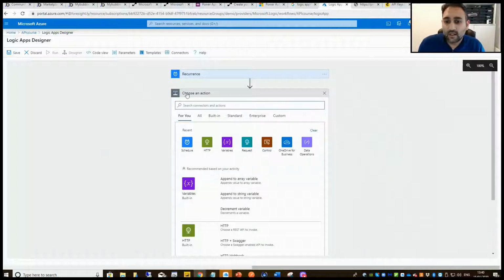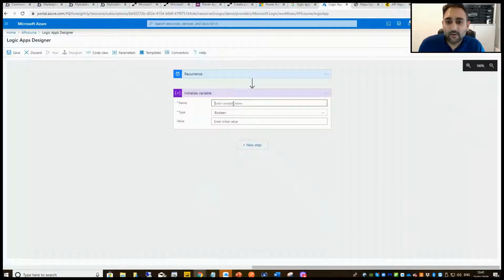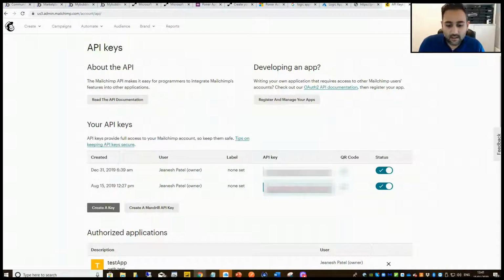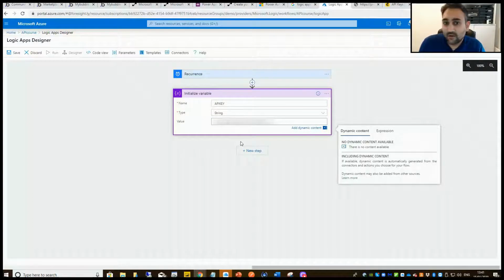I'm going to click new step, and select an action. Now, just to save myself from copy pasting, I'm going to create a variable in here. So click variable, initialize variable, and I'm going to call this API key. I'm going to set this as a string, and get my API key that I had earlier, go back into my Logic App, and paste it. So now we can just use API key as a variable. In the future, if you want to change your API key, you don't have to go through all this and work out where to change it. You can just change it inside this variable, and that's it. Makes your life easier.